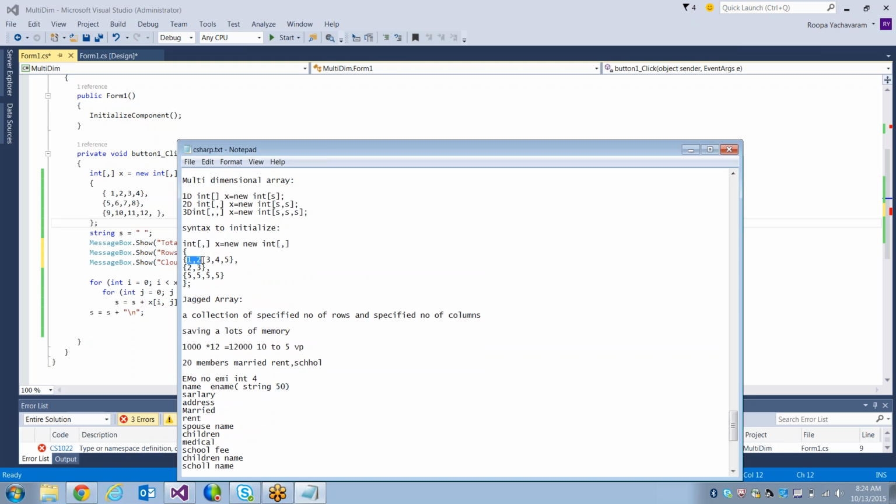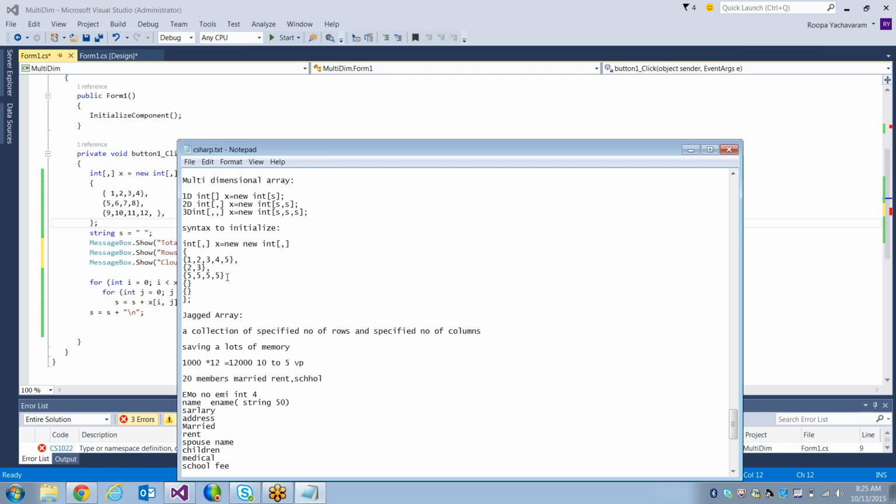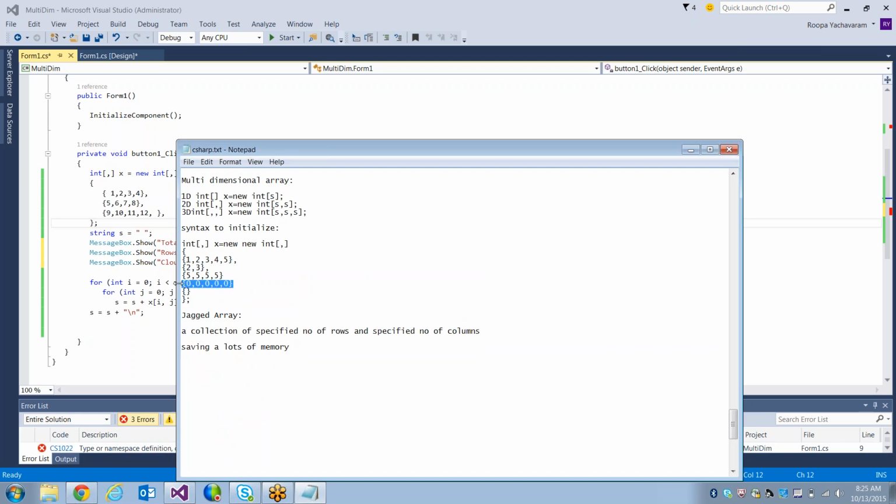How many numbers have you given in the first row? 5. So however many numbers you are giving, those many columns are wasted here. Default 0, 0, 0, 0, like that. 5 zeros are wasted here. Here also the same, 0, 0, like this. With a multi-dimensional array, memory has been wasted.